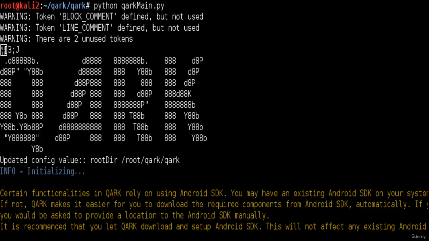Let's see another interesting tool, that is Quark. Quark stands for Quick Android Review Kit. This is actually a command line tool that performs static analysis of Android applications by decompiling the APK file using a lot of tools, and then analyzing the source code for specific patterns and specific vulnerabilities.